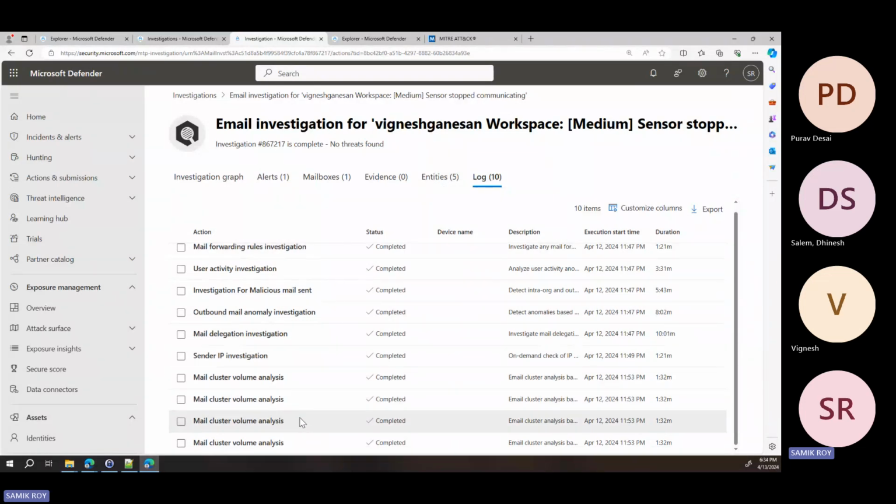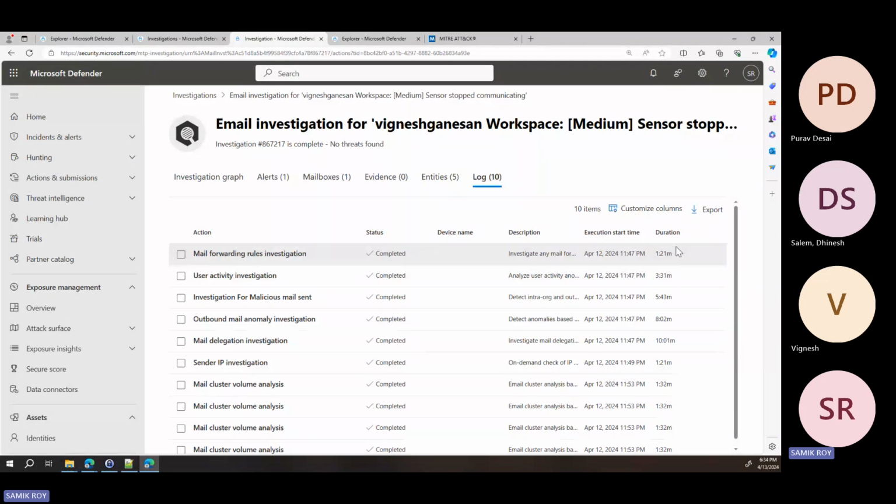Then cluster volume analysis, because there are like 4 clusters. That's how I see the 4 records here. After all these things, you also have the duration for each of the investigations being done.